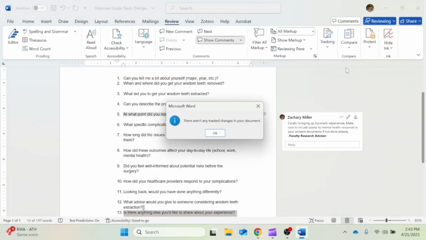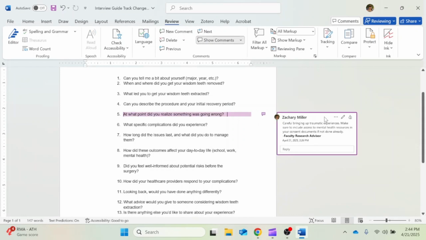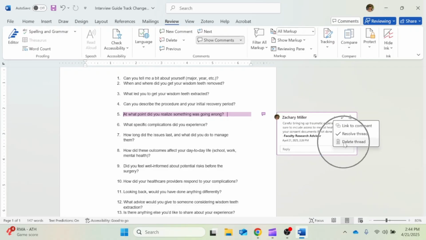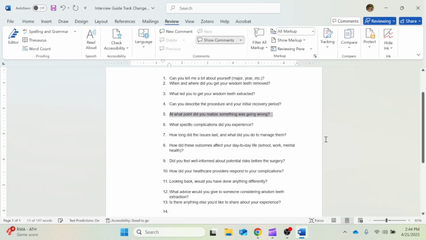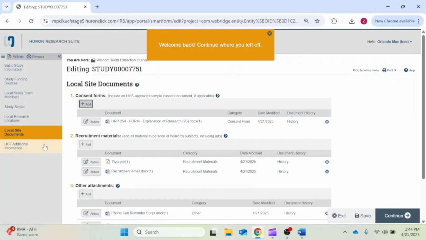It looks like there are some comments to remove as well. To remove a comment, first, select the comment. Then, select the ellipse. And finally, delete thread. Great. Now that we have made those changes, let's see how to update our document submission within the Huron application. Return to your study workspace. Select Edit Study. From here, locate the original document within your study application.